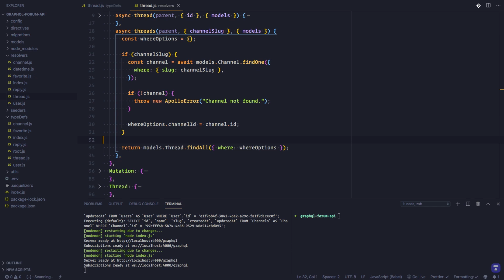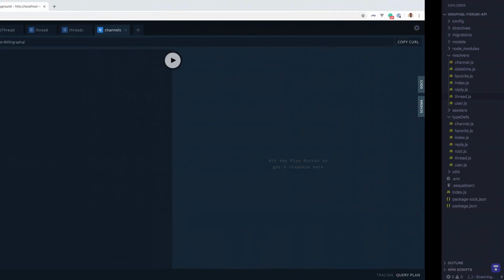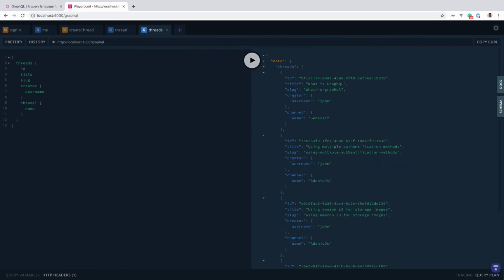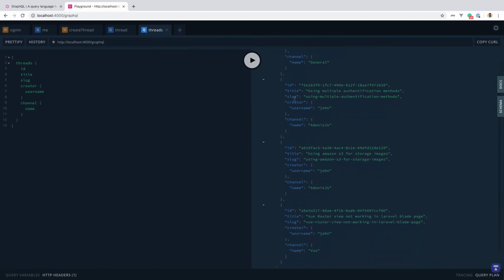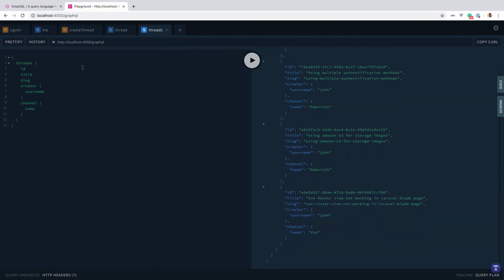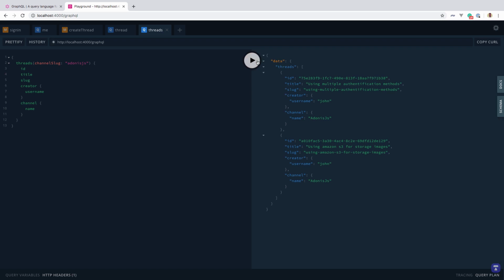Let's head over to Playground to test this out. First, let's fetch all threads without any filter. Just as before, we get all the threads. Now let's filter by a certain channel. Say AdonisJS, and run the query. Now we only have threads matching our channel filter.